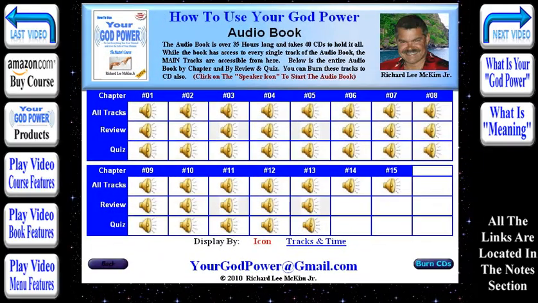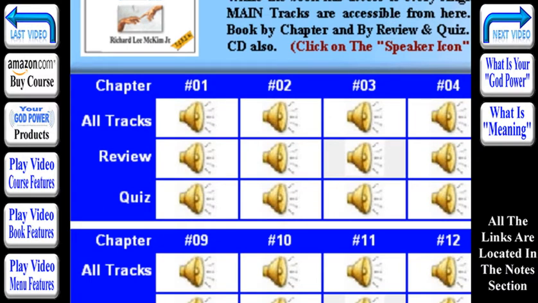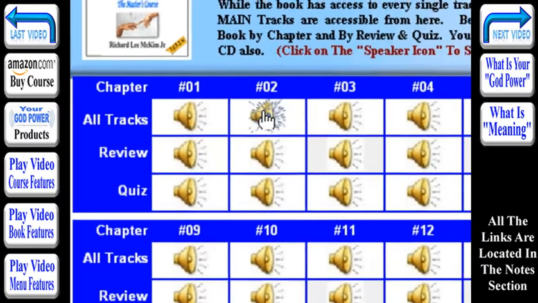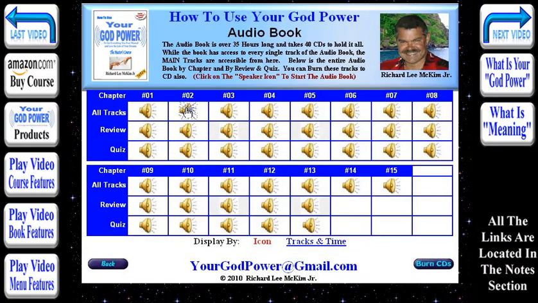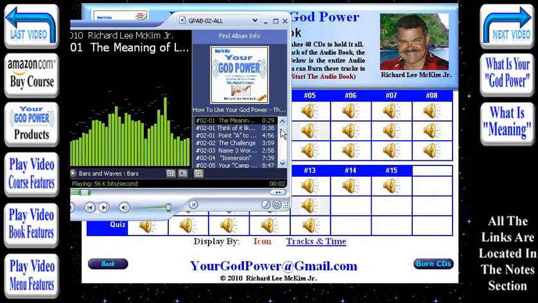For example, let's look at chapter number 2. When I click on it, all the tracks for that chapter will be loaded in your MP3 player and begin to play. A whole chapter can have hundreds of tracks. Chapter 2. Look how many tracks are in this chapter.